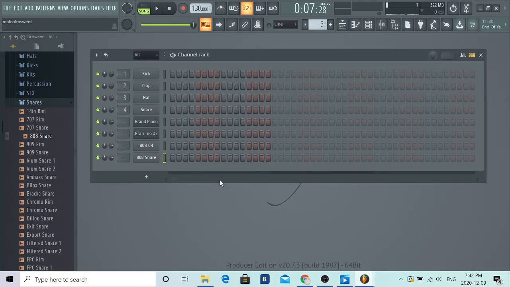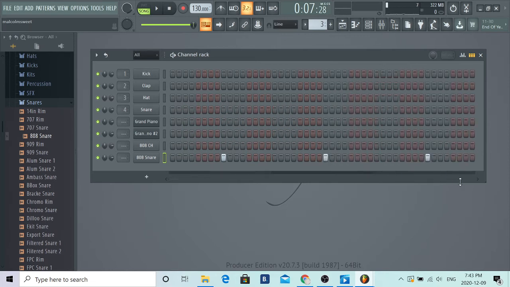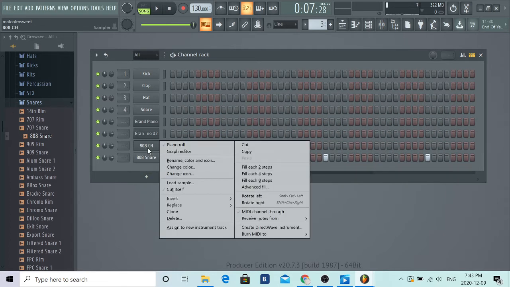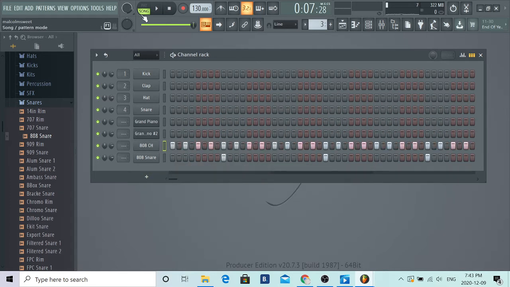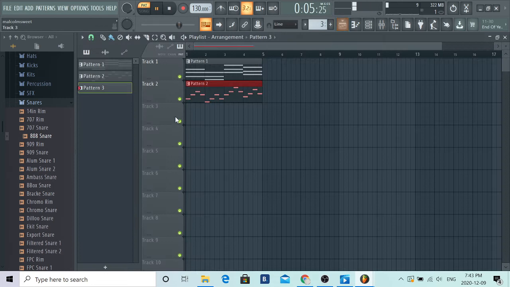So for your snare hit, you're going to want to have the first of the third bar. So first 2 are open and then the first of the third. So now you're going to want to go down, put them in 4 times for 4 bars. And for the hi-hat, you left click on it, fill each 2 steps. So now you have your basic drums. And you go in here, slide them on top.